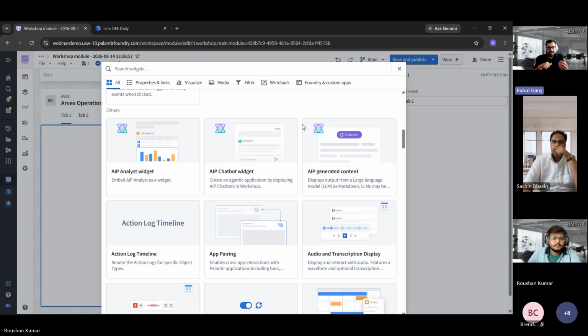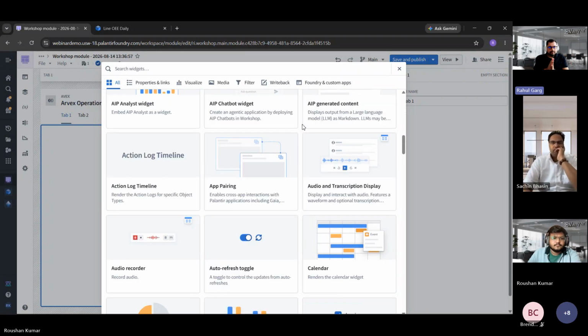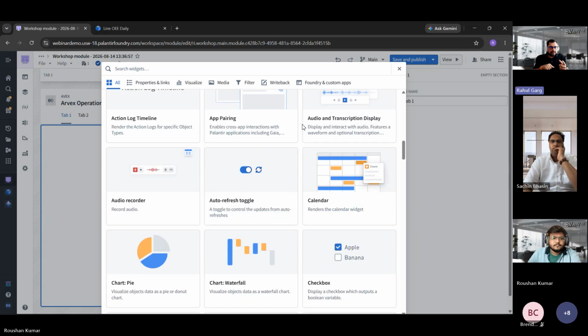These are the AI components which we will cover in the coming sessions. We have an AI analyst widget, a chatbot widget, and a generated content widget, which are generated by the AI features.